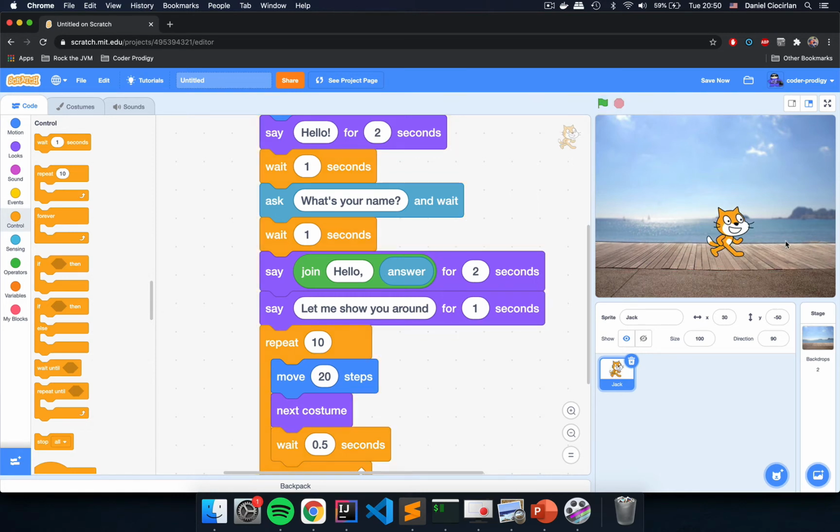This is awesome. All right, so we've programmed Jack the cat to appear on the stage, tell us a few things, ask for our name, and move to the right of the boardwalk. This is great. Now, let's do something a little bit more exciting.